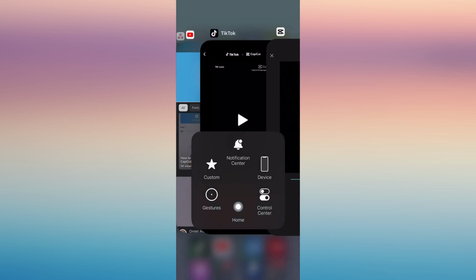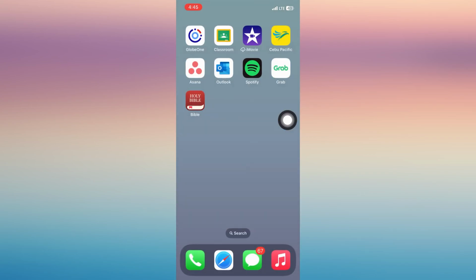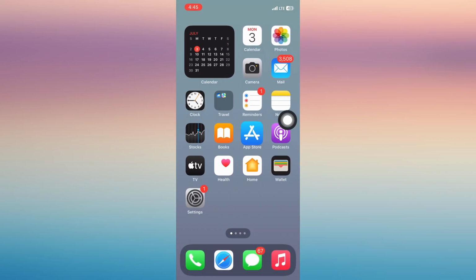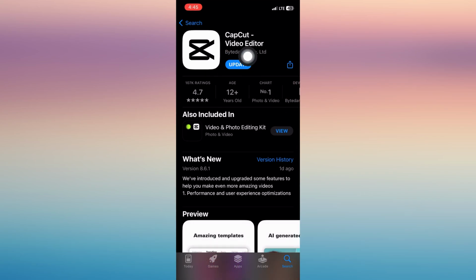Now if it's not available, once you click from your TikTok and the Capcut template is not available, the simplest thing to do is to make sure that Capcut is updated on your phone. So for example, this one, Capcut video editor needs to be updated. So make sure that it's always updated.